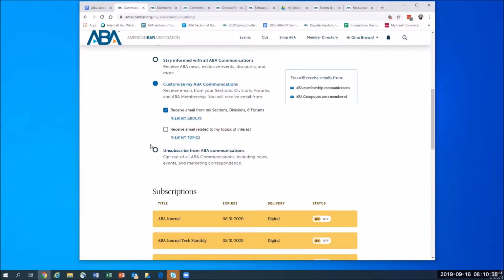So for instance, if you unsubscribe this, you won't be getting the weekly emails that the section sends out about, you know, news within the dispute resolution community, events that are coming up that might be of your interest, committee activities and committee content. So, you know, only if you're really, really grumpy about the ABA communications that you're getting at the moment should you unsubscribe from this.